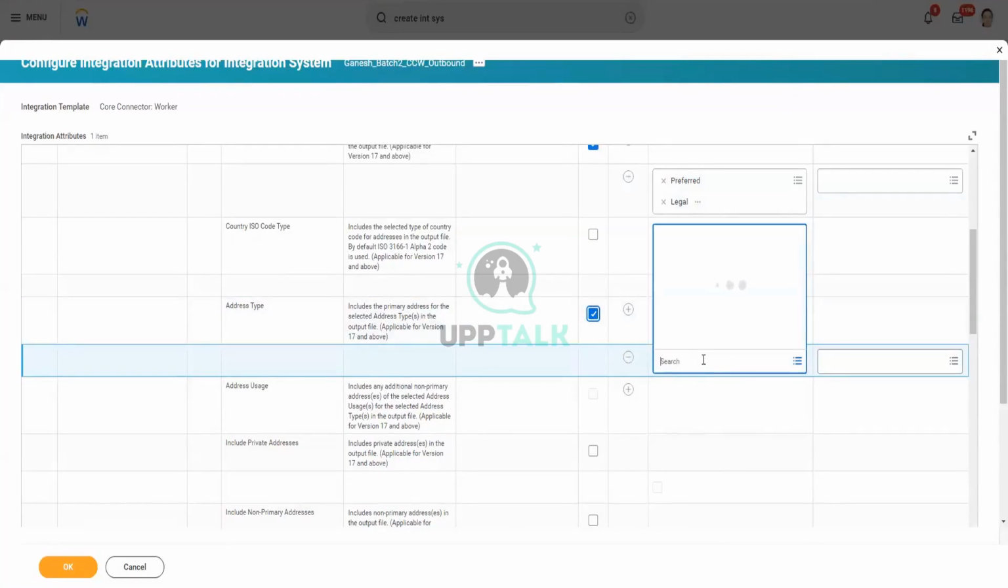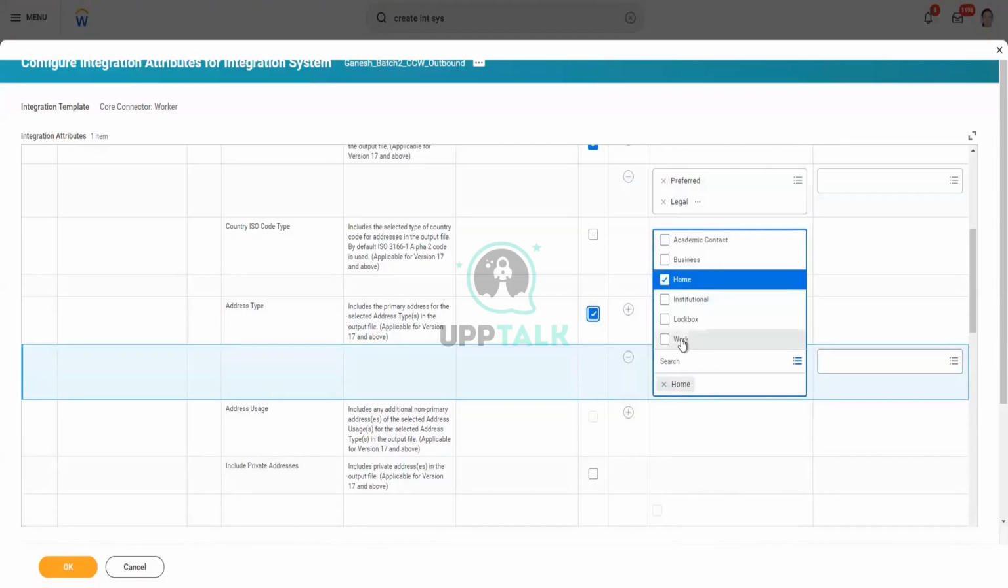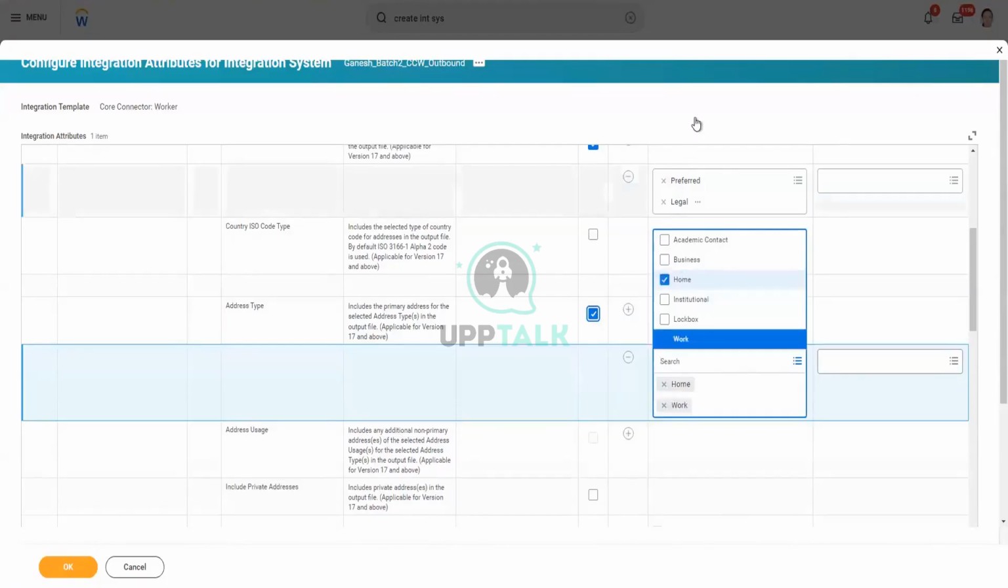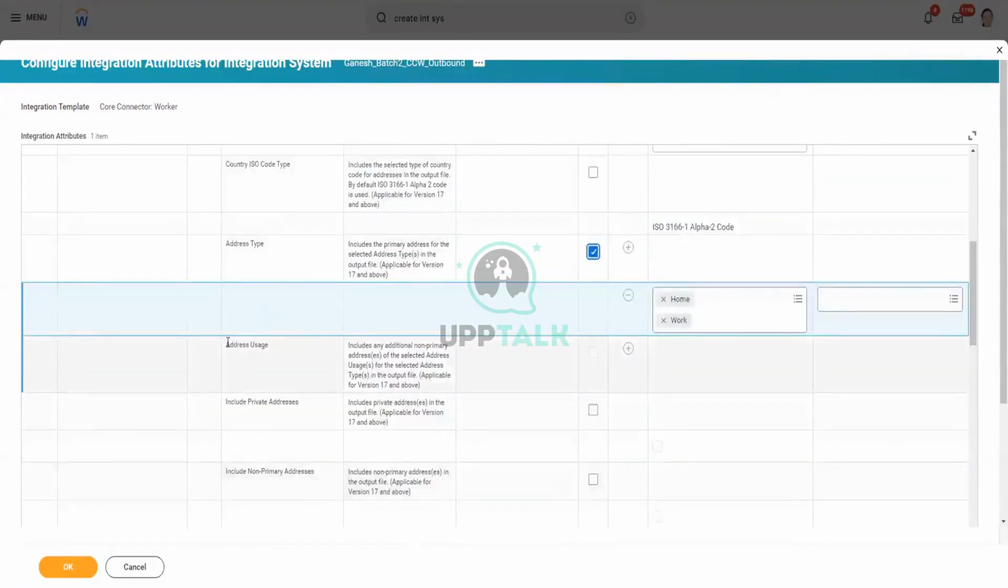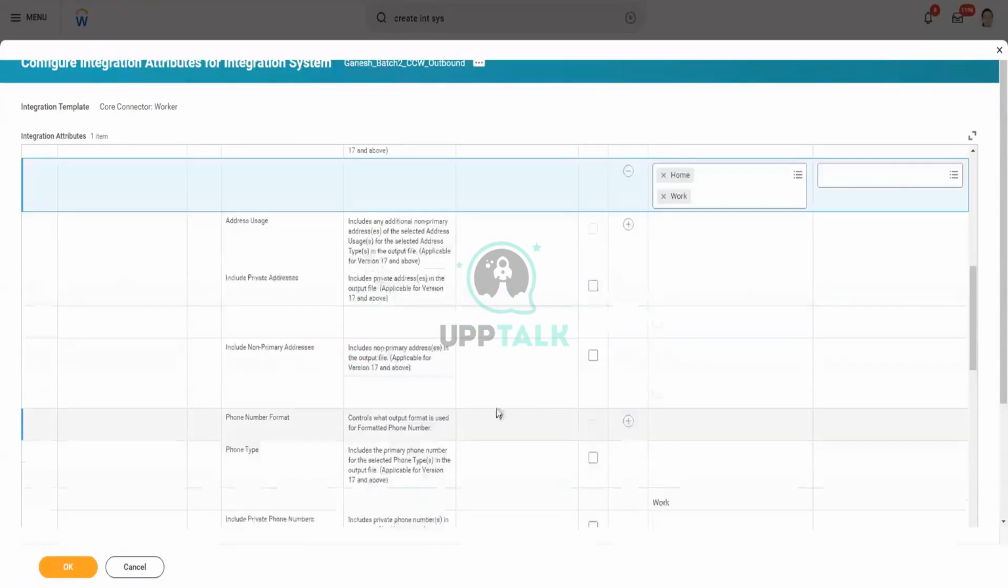See here, you will be able to see work, home, mail address, a lot of addresses, business address, lockbox, institutional address. You can select. Let's say you want to choose home and work, both addresses. You can select here. And like this, there are many other attributes. Address uses include at address private. If you want private addresses to be included, then you need to enable this one. If you want to include any non-primary address, you can select this.